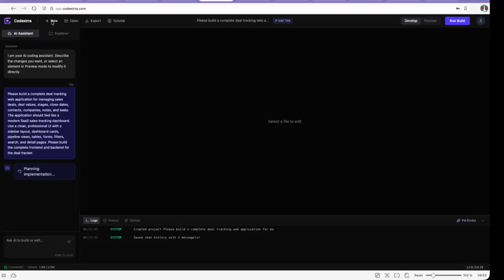So we've got the new button here. If you click that, you can start a new project. We've got the open button. If you click that, you can go to previous projects and open those projects. You've got the export button. Once you've generated code, you can export it to a zip file that has all the code files, so you can upload it to a server or wherever you like.